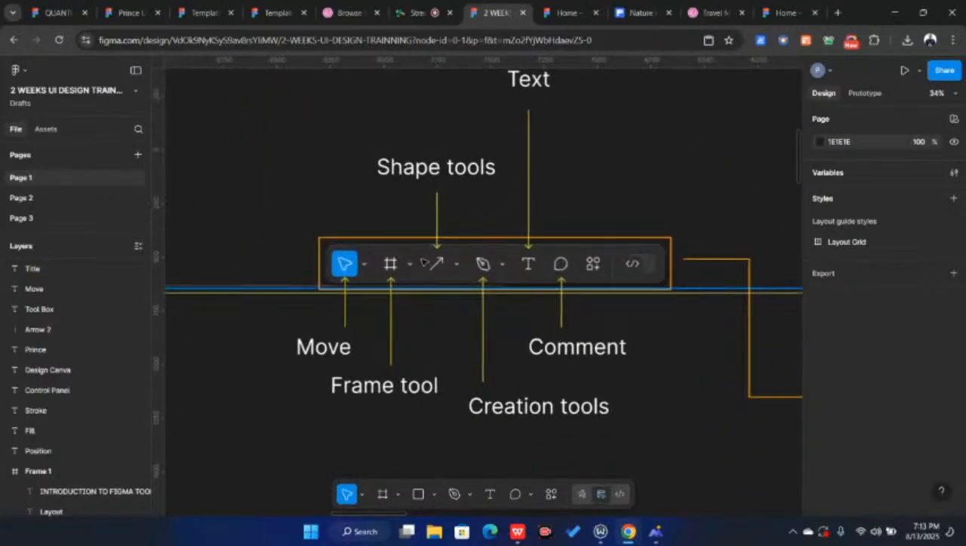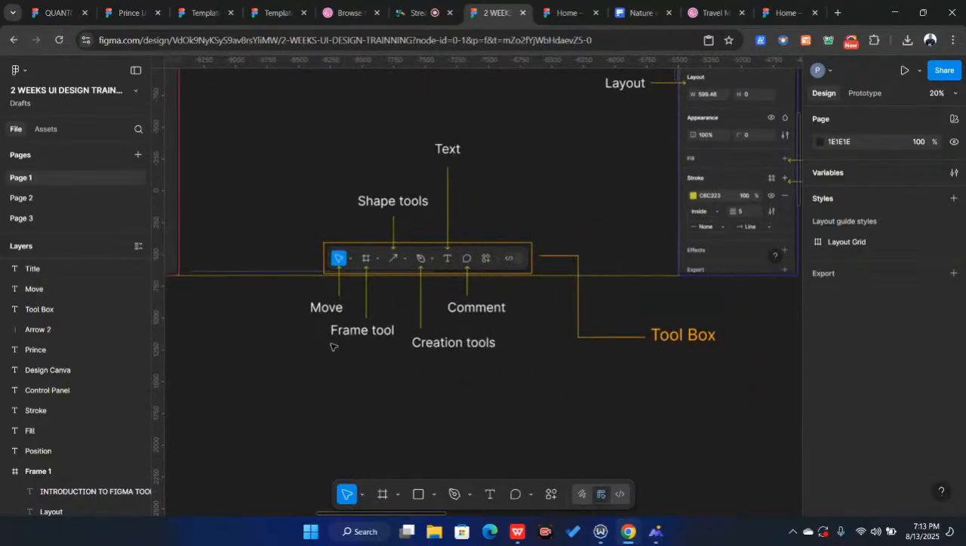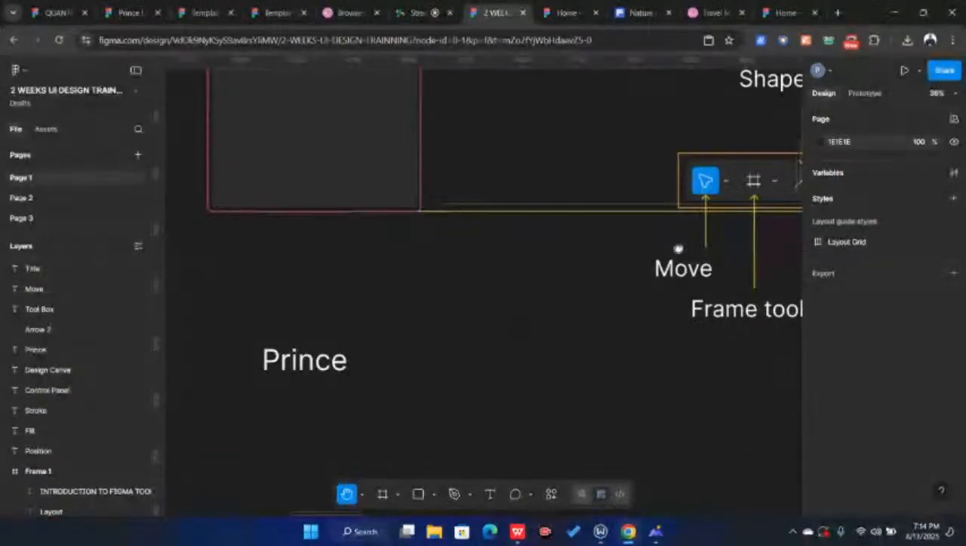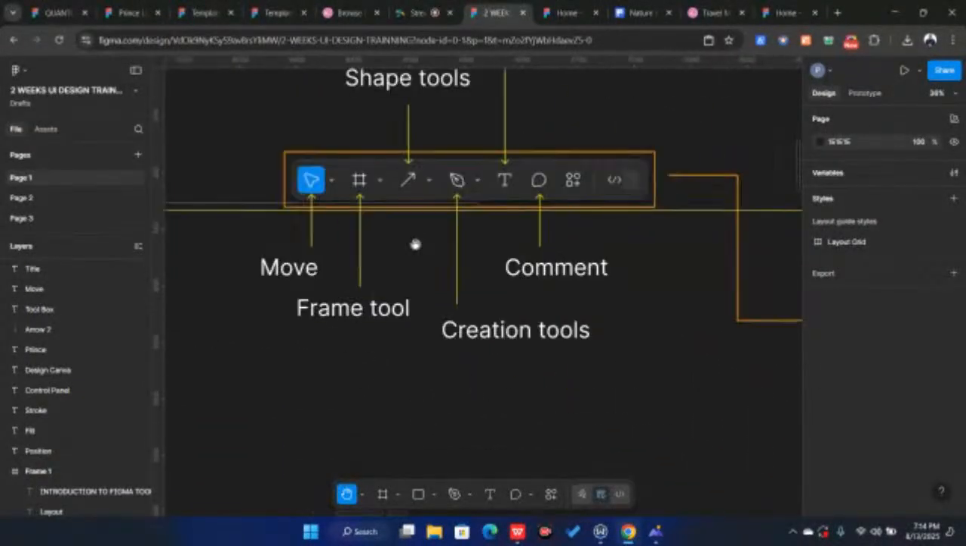The shape tool has 1, 2, 3, 4, 5, 6, 7 up to this point, right? So the first tool you have on your shape tool is called the move tool, which is this one. There's a drop down icon there. If I click on it, you will see other tools in it. The short key for move is V. Then the next tool is your hand tool. If I click on the hand tool, I can click and just drag my page like this. You understand?